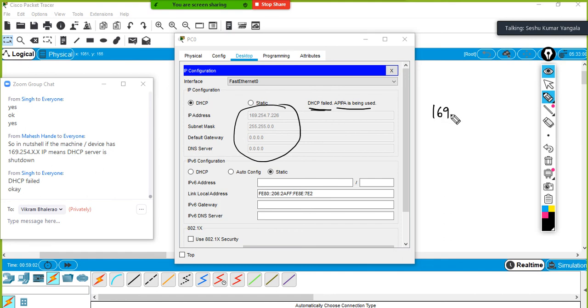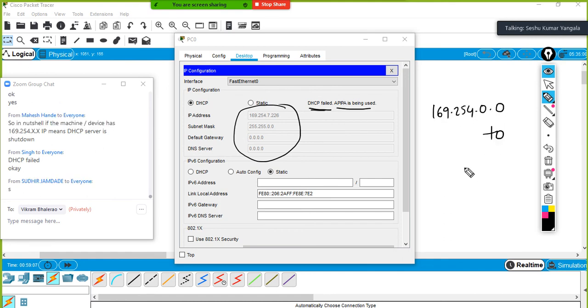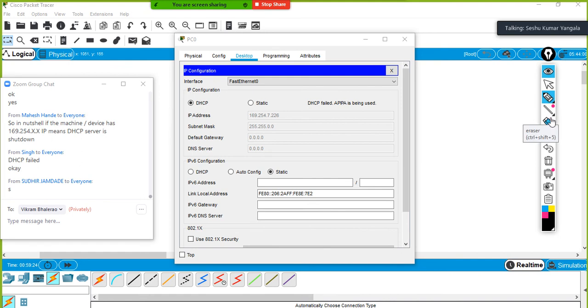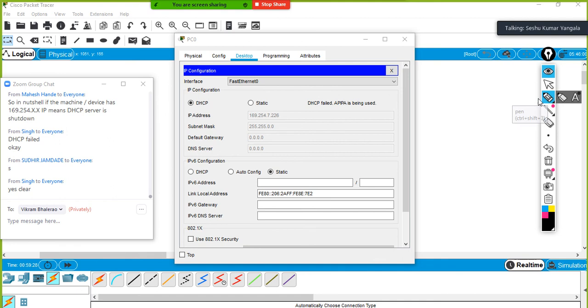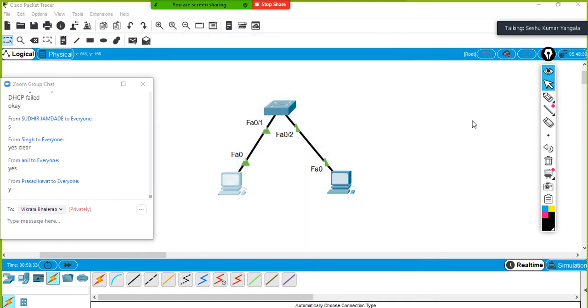In that pool, it will start with 169.254.0.0 to 169.254.255.255, right? Then any one IP address is given to them. This IP address is free for me, take it. Do you understand? Is it clear? In case you don't have a DHCP server, then you are going to get the IP address from APIPA. Everybody is okay? So far it's clear.